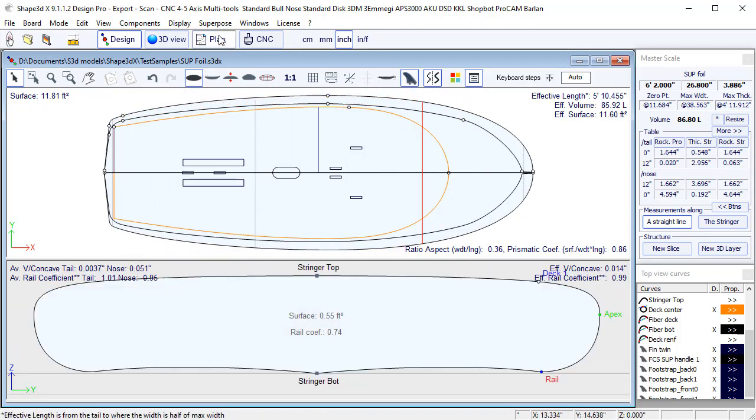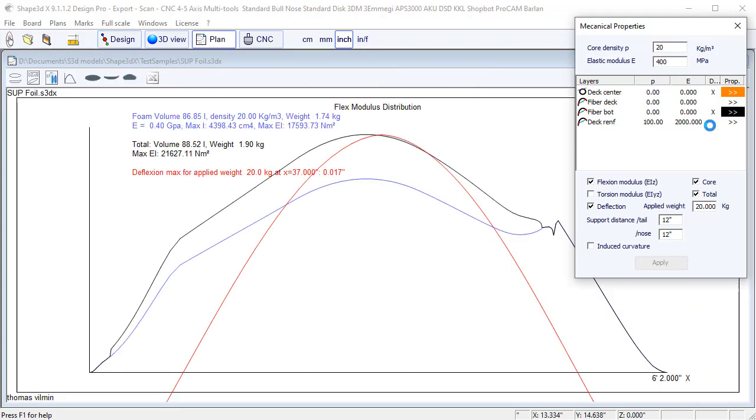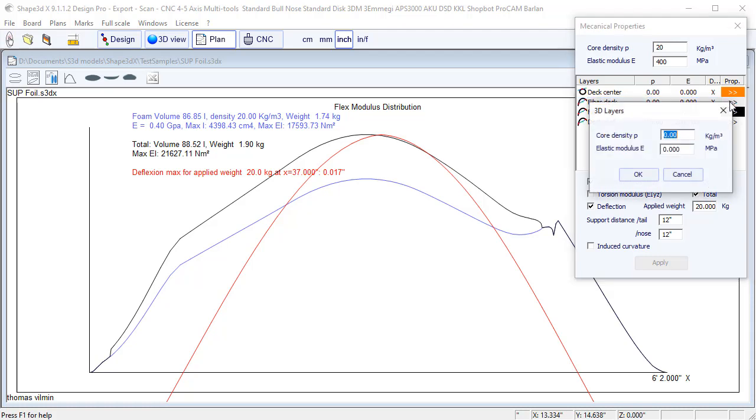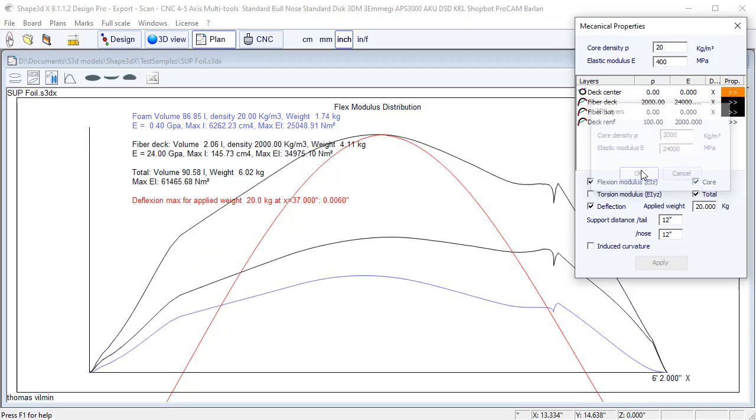Okay, so now I need to define the density of the fiberglass, which should be about 2000 kilograms per cubic meter and like 24,000 megapascal. Same for the bottom.